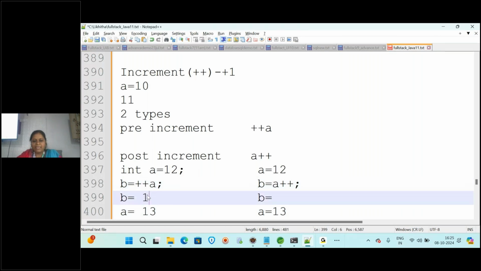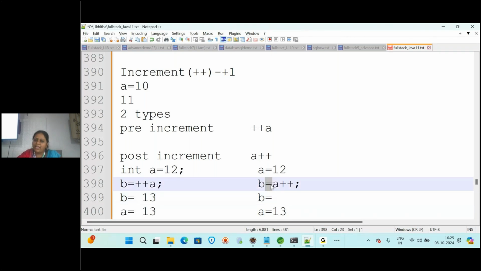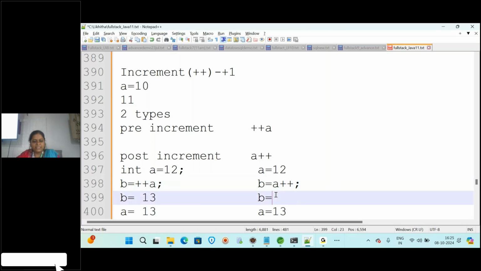So the value of b here is 13. But when you consider b is equal to a plus plus, the assignment operator is there, yes? So the value of a is copied to b first, so the b value is still 12 only. Later it is incremented and stored in a, so the a value will become 13. Little tricky. This will come in interview questions or any written test.